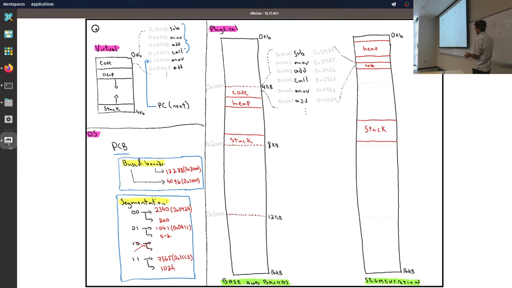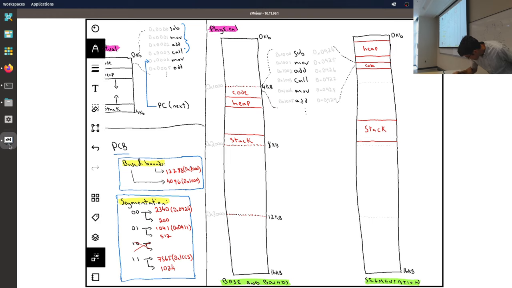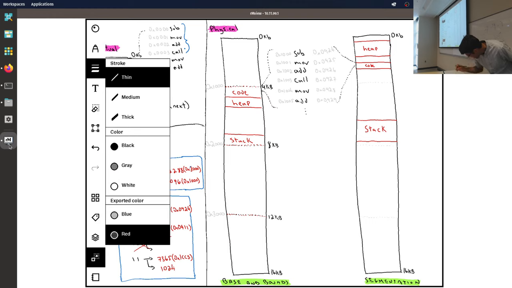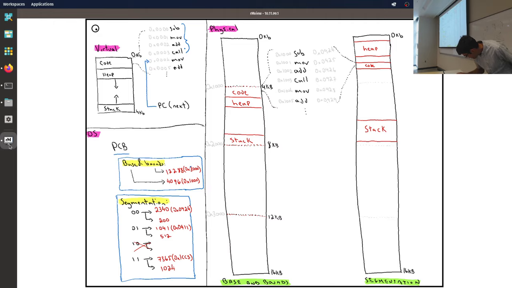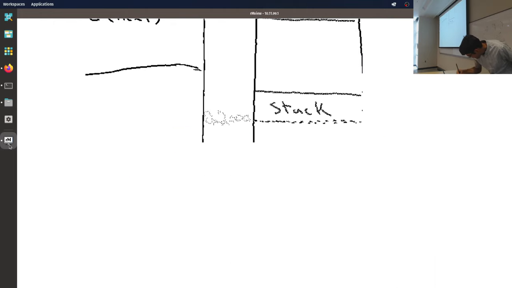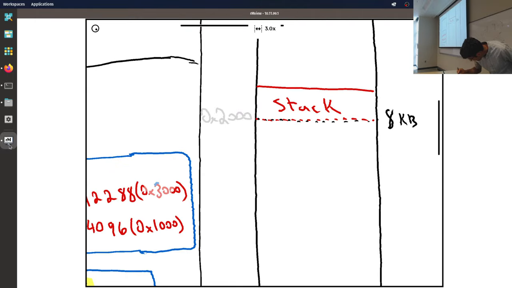For each process that's running, it's got to keep track of the base and the bounds. So where in physical memory does this start, and where does this end, or how much of an offset does this have? In my example here, I've got this as a mistake. Sorry. This is supposed to be 8 kilobytes. So this should be a 2 instead of a 3.